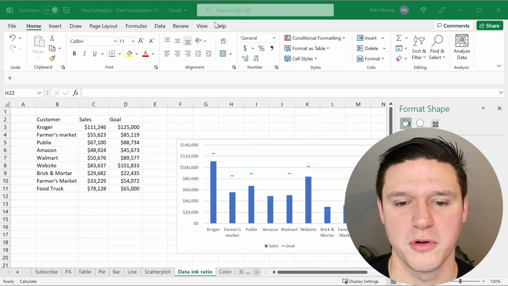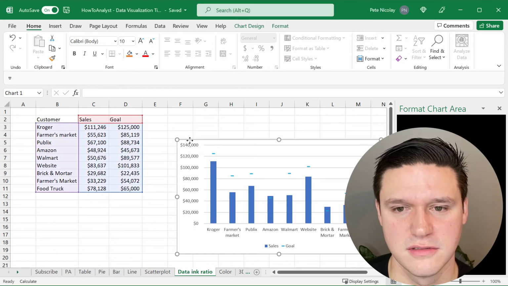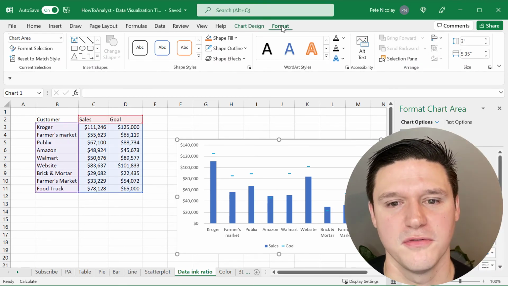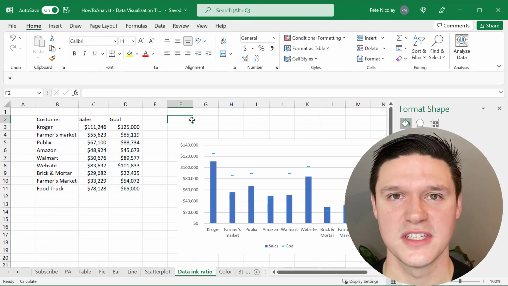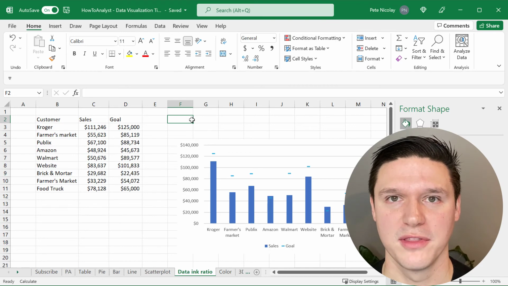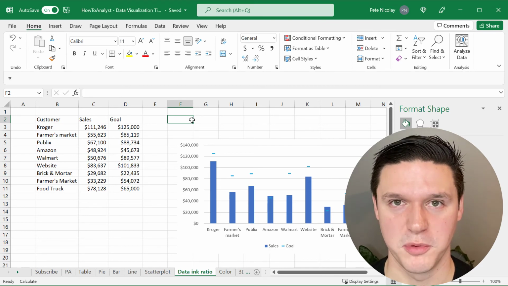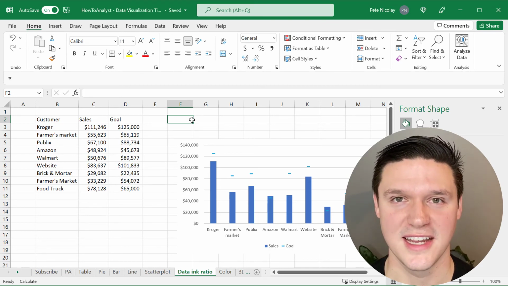And you can remove the border by clicking on the chart, going up here to Format, and selecting No Outline. One thing Excel does not default to is a border around the legend. I recommend not adding a border to your legend because you're diluting the data ink ratio.